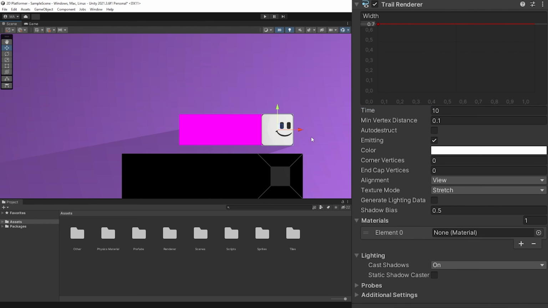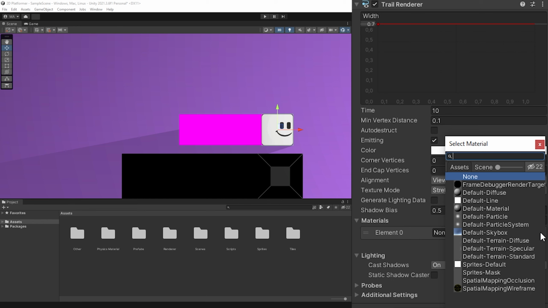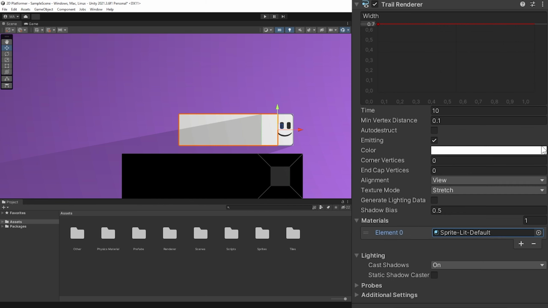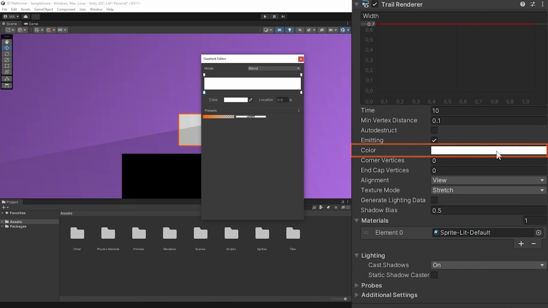A pink image appears because the component doesn't have any material yet. We have to add material to the component. I'm gonna set the material to sprite lit default. As you can see, the color of the effect has changed to white. Now we can change the color of the effect as we want.